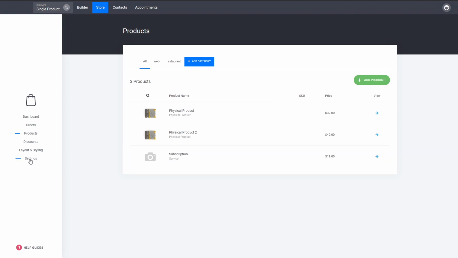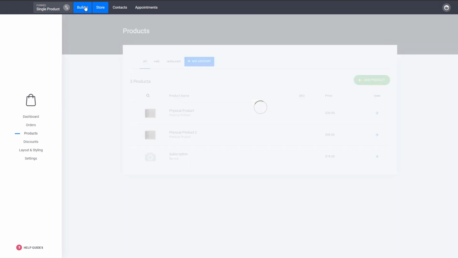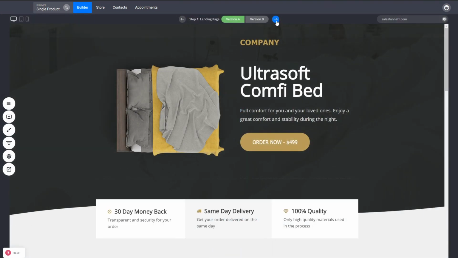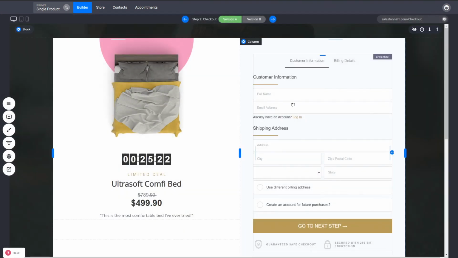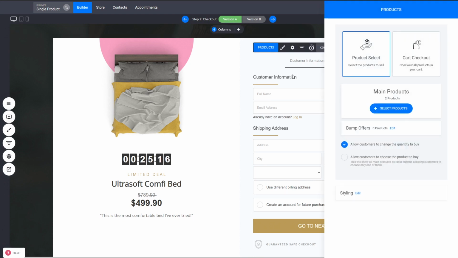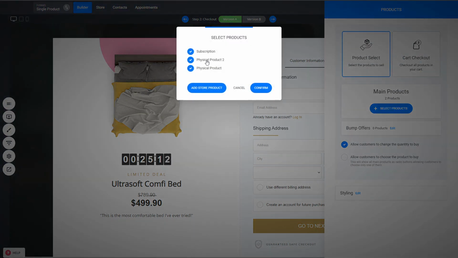We already connected Stripe just to show you the whole process of having a subscription and selling the actual product. So let's go into our checkout. Now in the checkout, we can select the subscription product which was created, and we can start selling it in this checkout. So click on select products, and let's select the subscription as an option.